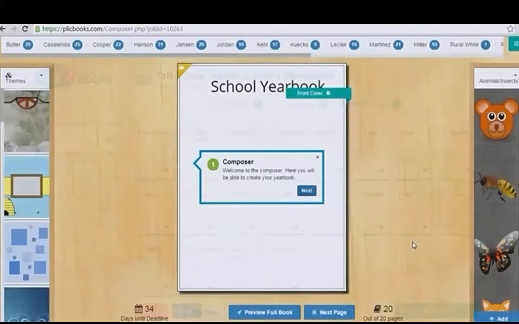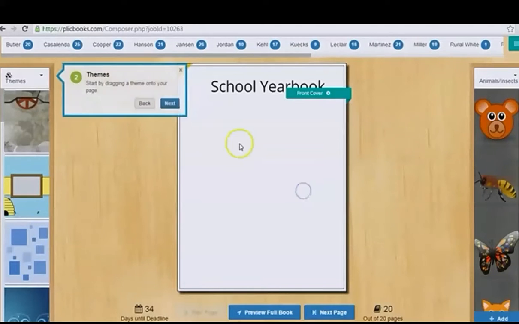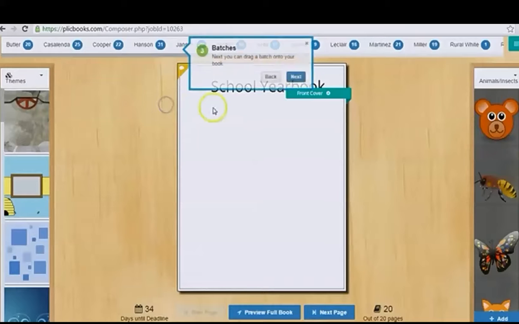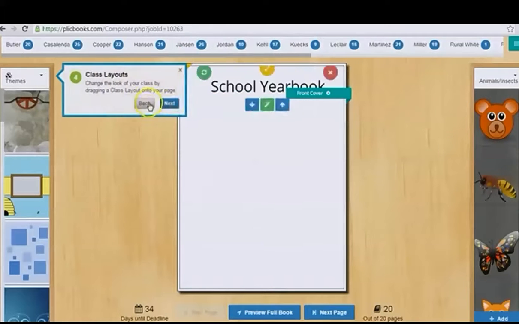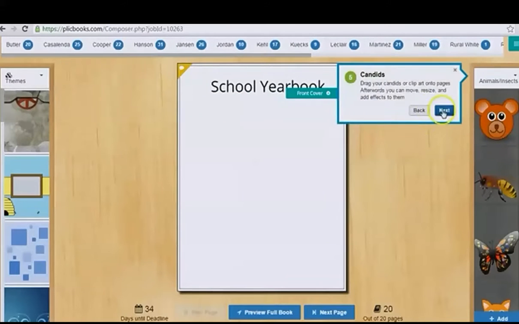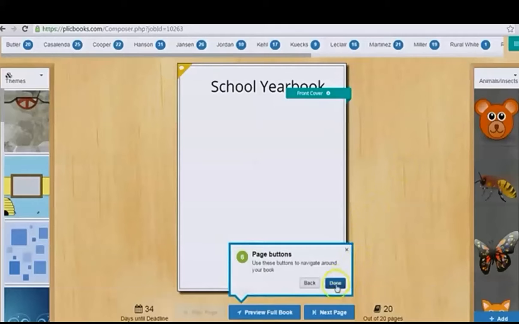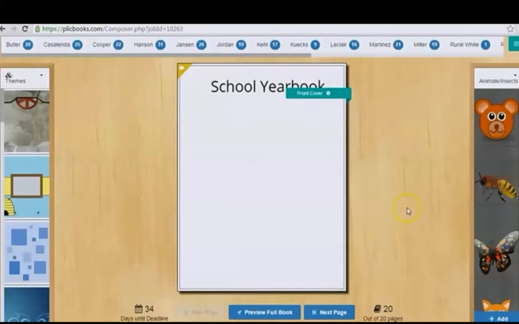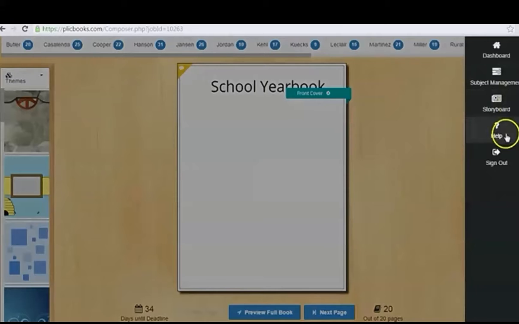The first time you enter your book, you'll be receiving small prompts to help you walk through the different sections of your yearbook. Press the Next buttons to go through each of these prompts. If at any time you need to see this information again, go to the Actions menu and click Help.